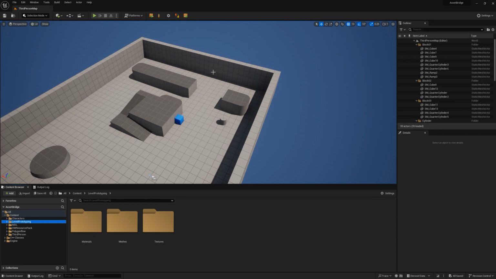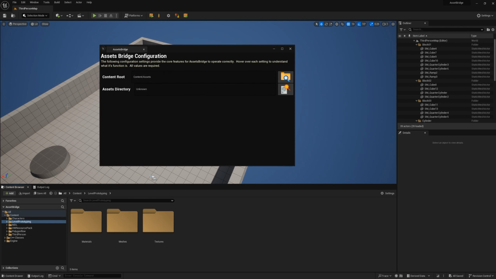Okay, let's get started with AssetsBridge. So first things first, once you have the plugin installed and enabled, you'll notice at the top here you get these 5 new buttons that are effectively configured. Once you do any operation, essentially without configuring AssetsBridge, it should bring you up the settings menu. If it doesn't, you can obviously just click it.